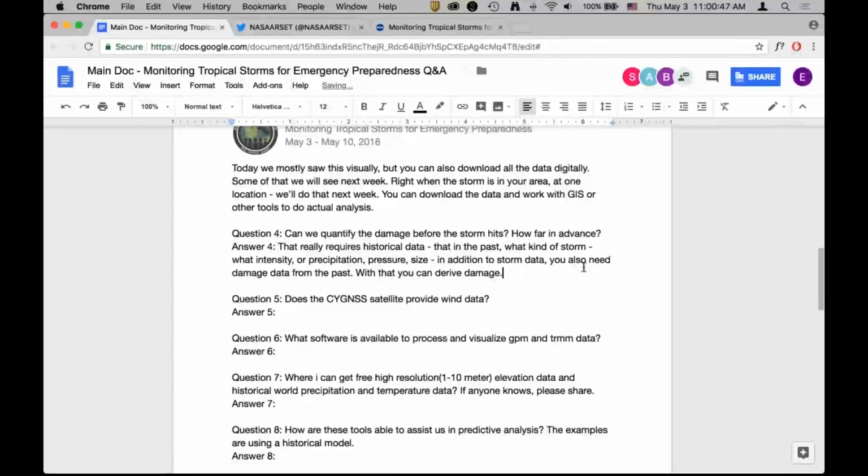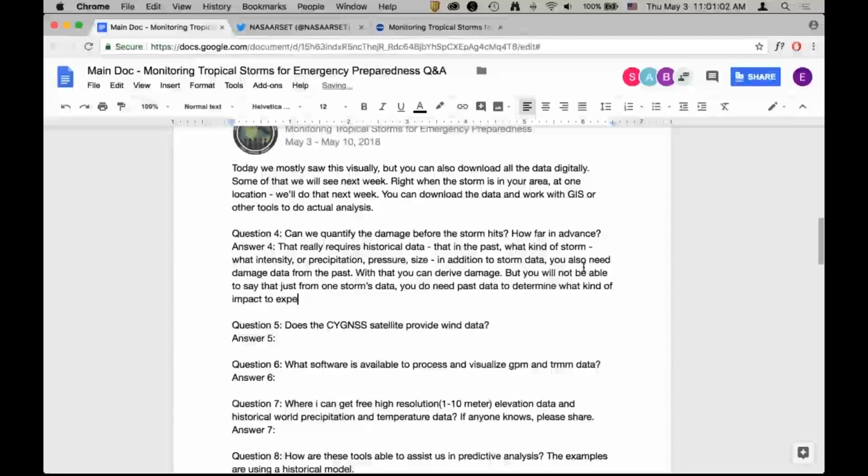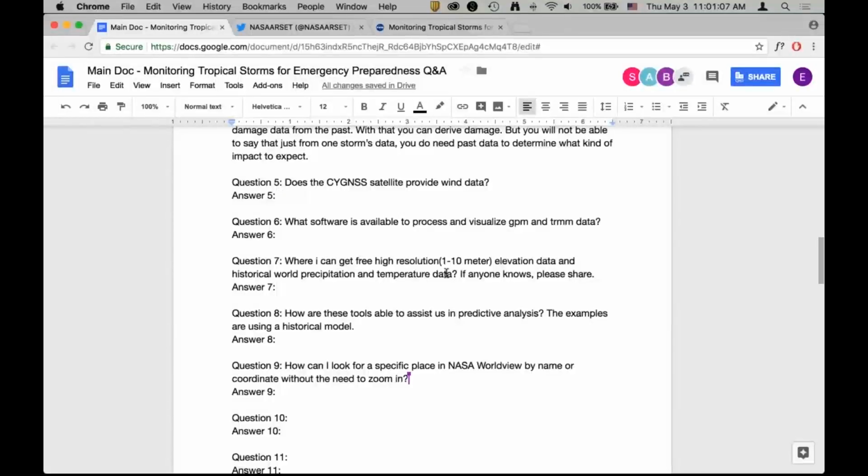So we will have some information about Cygnus constellation next time, which is really an experimental product that you get. I have not seen any wind data from Cygnus that are available online, but I will check and let you know.